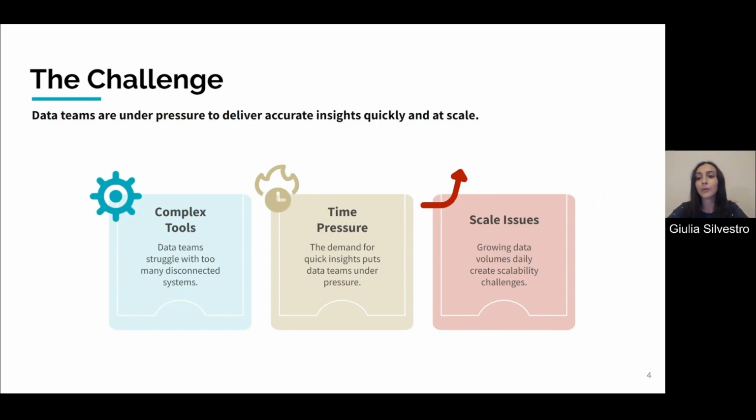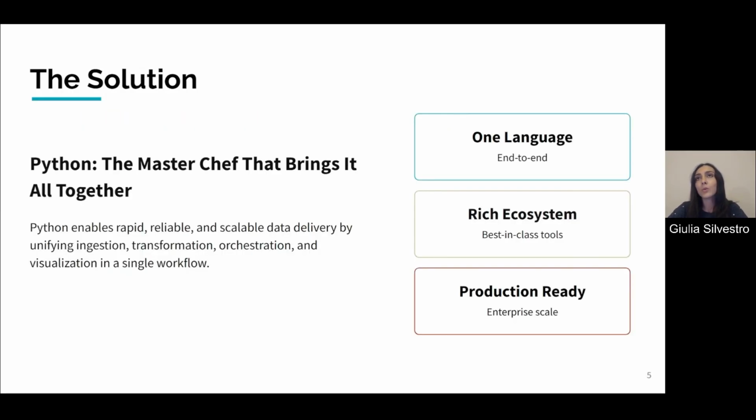So let's start from the reality. Data teams are usually facing huge pressure as they need to deliver insight fast, but they are stuck juggling complex tools, growing data volumes, and scalability issues. The result is a lot of disconnected systems and eventually a lot of frustration. This is where Python can actually help, because it offers a rich ecosystem of best-in-class tools, and also it is production ready and can handle end-to-end workflow, as we will see in this talk, from ingestion to visualization.